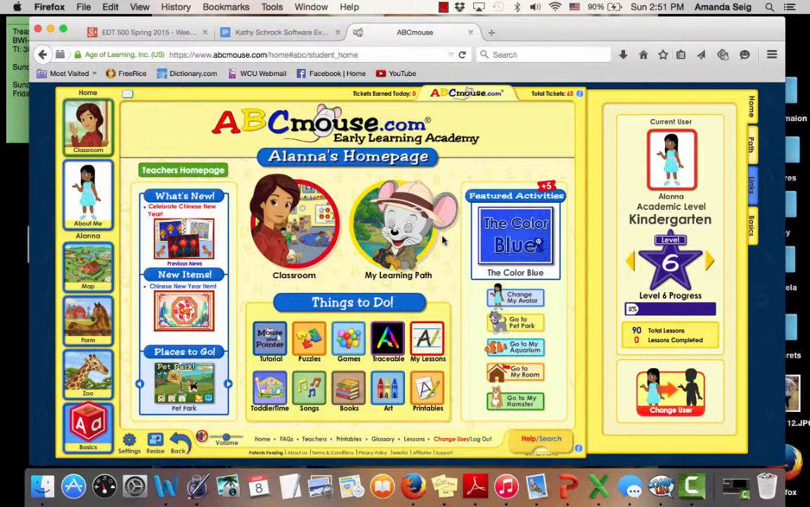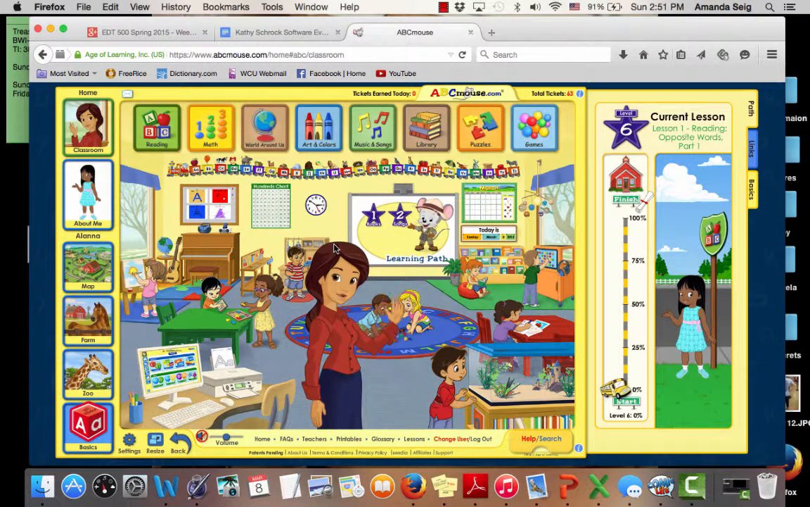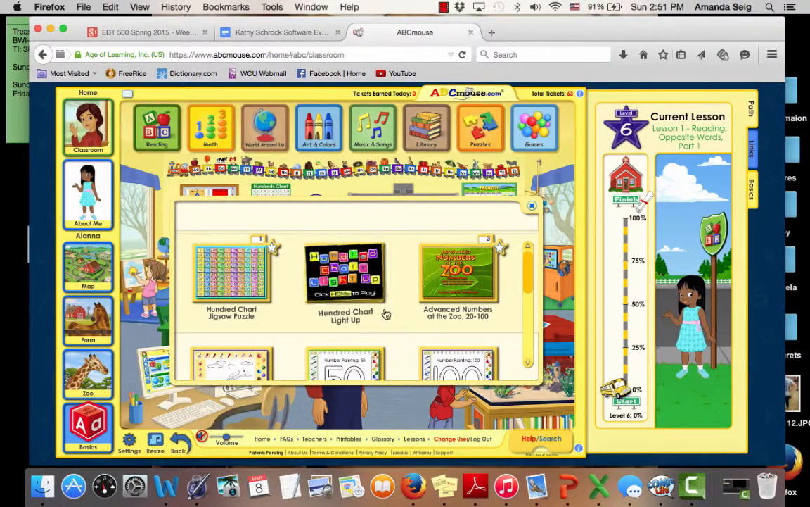There are lots of things that you are able to do on ABC Mouse. Sometimes it can be a little bit overwhelming, all the different things that are available. Students can do puzzles, play games, practice tracing their letters, their songs. There are so many things for them to do. When you go into the classroom page, you can click around the classroom, and we'll just click on the hundreds chart right now for them to look at.